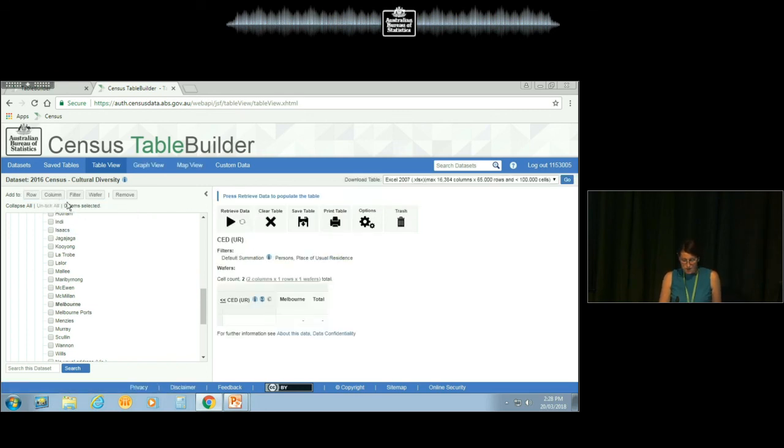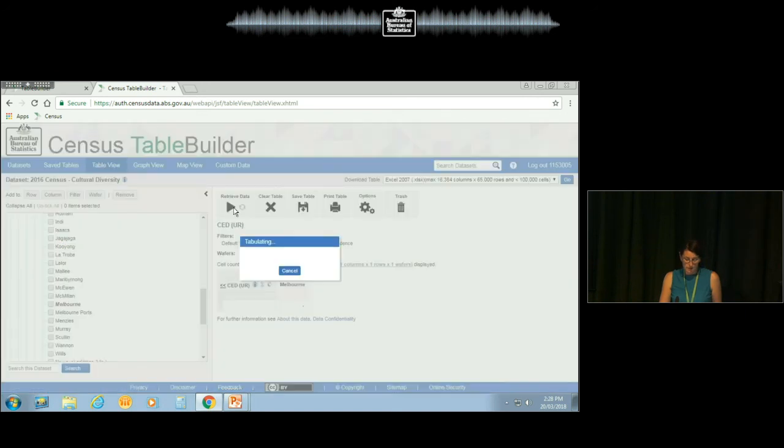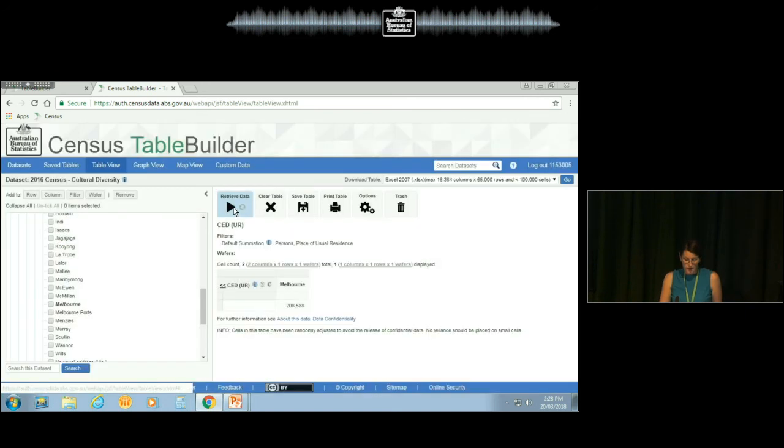Because I'm only looking at one, I don't really need a total, so I'm just going to get rid of the total by using this little icon. I've got no numbers here yet, so I'm going to retrieve the data. And you can see that there are 208,588 people, just as we saw in that QuickStat.